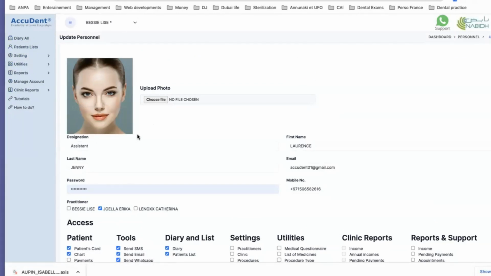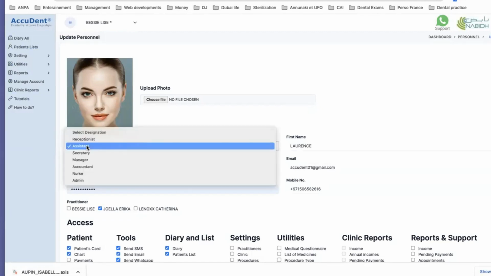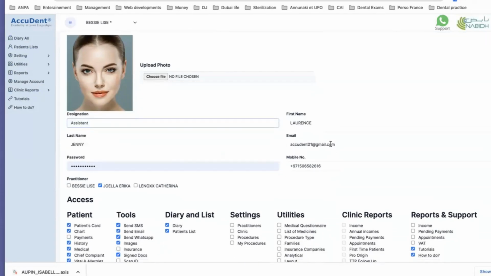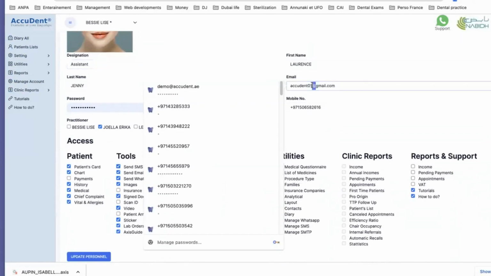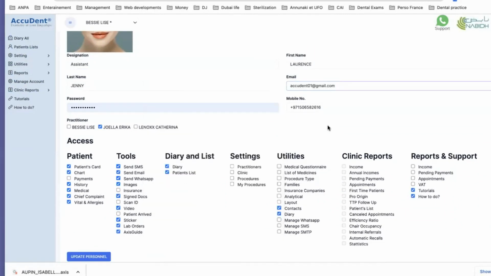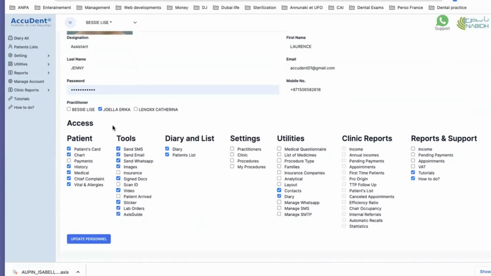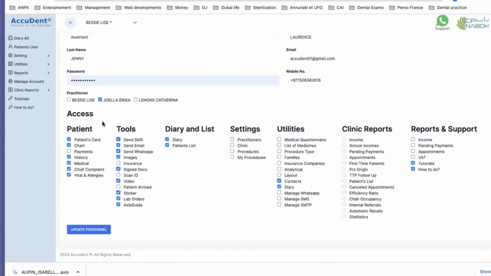For example, this lady is an assistant, and her name is Laurence Jenny. We have her email address. I will save it. We have a telephone number, and she's linked to Joella Erica, who is the practitioner. And Joella Erica is giving her different access to different pages of the software. She cannot get access to the clinic.